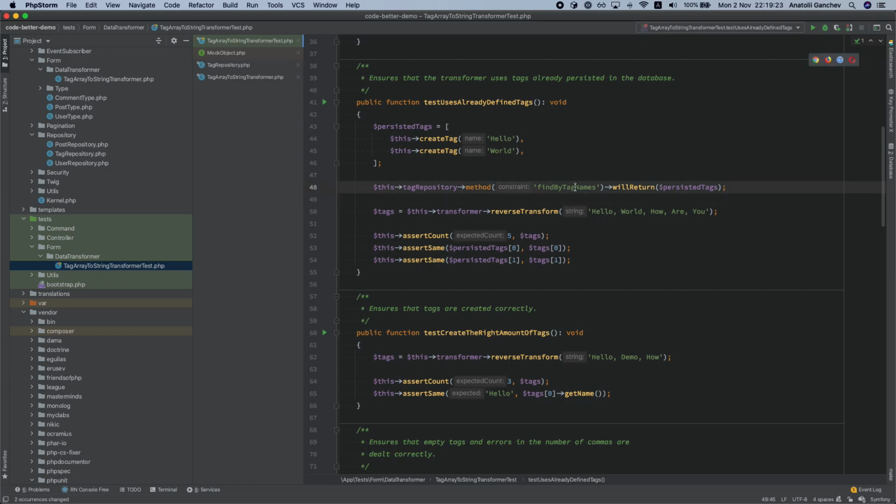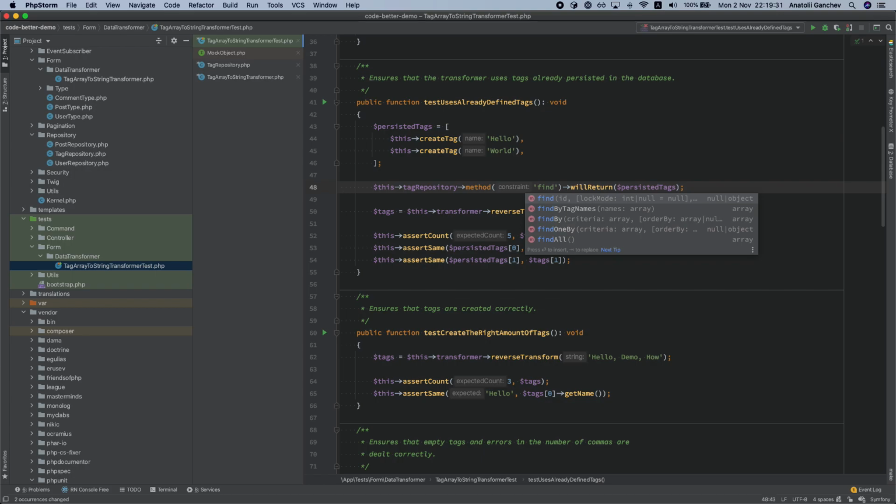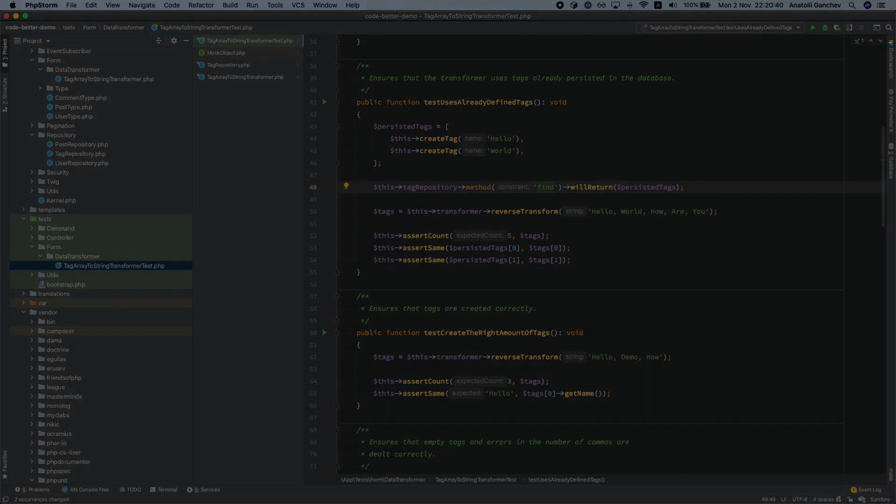Apart from that, you can see that the plugin has smart auto completion, so I can type find and then it will show me all the methods possible inside this repository or this object, and you can use it as expected. I hope you will find this plugin very useful, as I do, and we are moving to the next plugin.